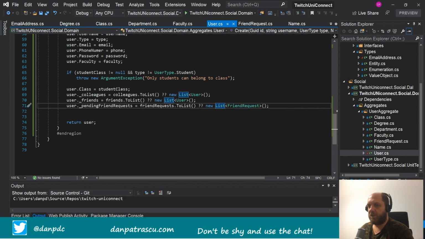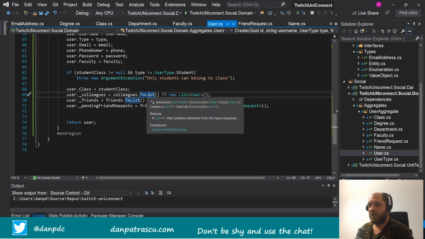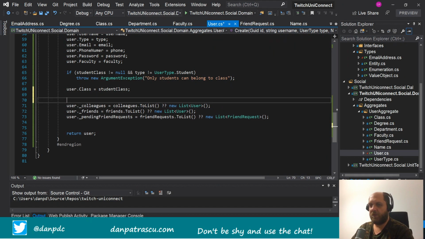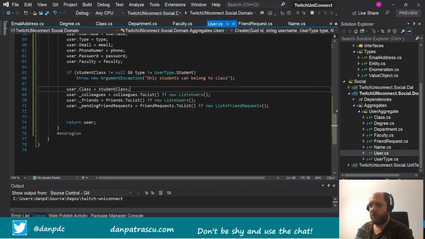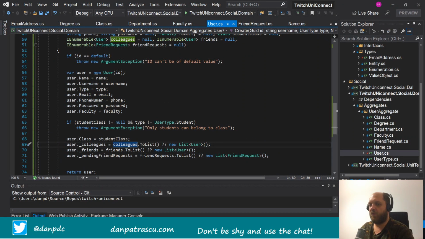Because we can't really call this toList, because that will throw an error if it's null, because we cannot call toList on null. So in this case we can't really just use this null coalescing operator, and we'll have to check for null, or use the ternary operator in this case. I guess we should use the ternary operator in this case. That would definitely make more sense, because this would throw a lot of errors if the incoming parameters are of default value null.